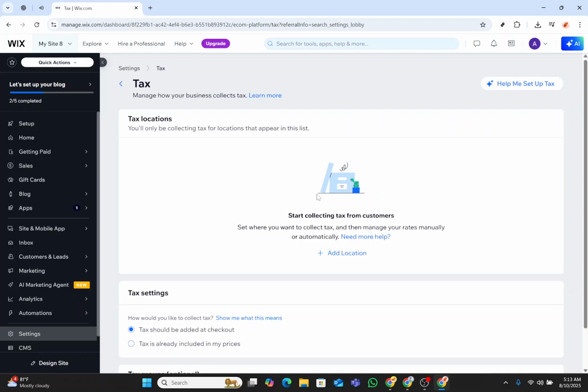Customizing this page might feel a bit technical, but Wix provides detailed instructions along the way. Additionally, you can consult with a tax professional if you're unsure about the rates or how they should be applied. Take your time, as this is an important step in maintaining legal compliance and providing transparency for your customers.